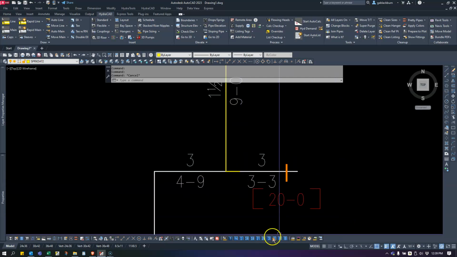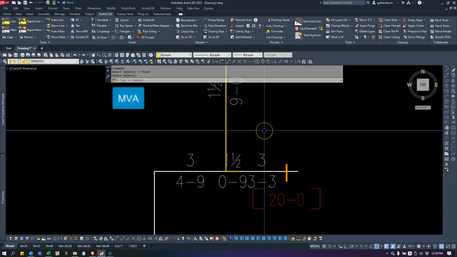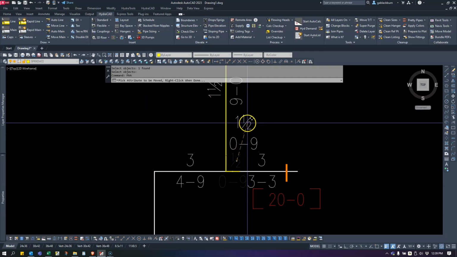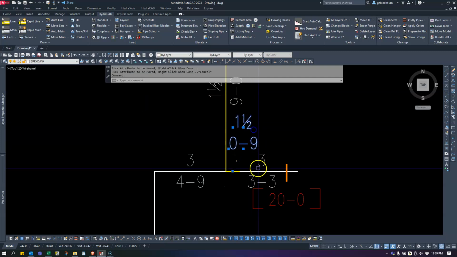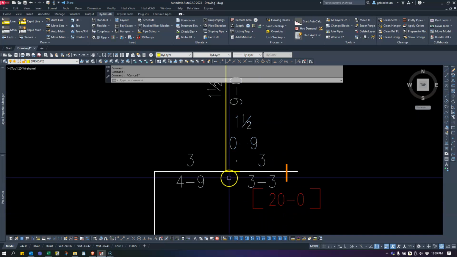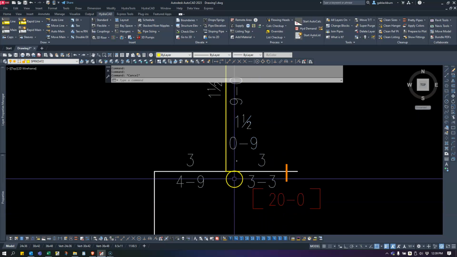All right, let's size this pipe as 1.5 inches. There we go. I can use MVA to move this pipe dimension off. So I'll move it up to here, and if I select it, you can see this grip remains on the midpoint of the pipe for that pipe dimension. So that's the other command that we can use there to clean that up.